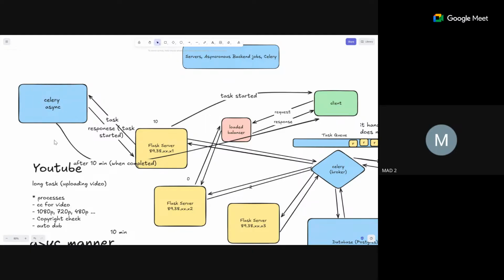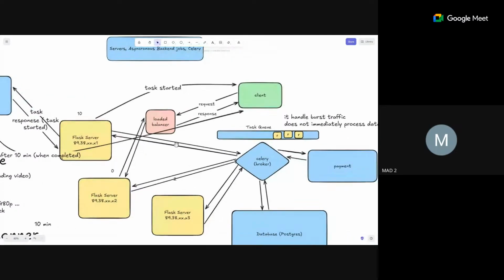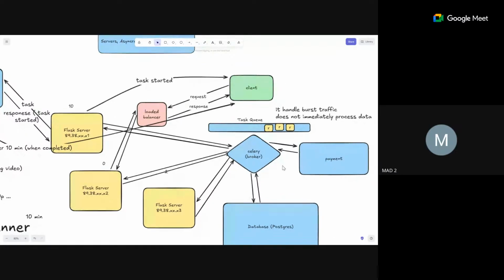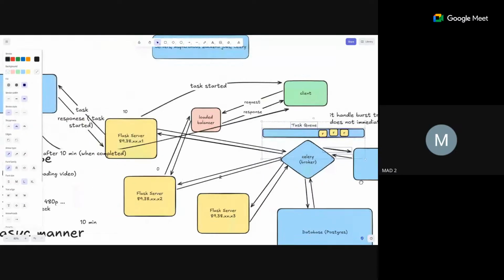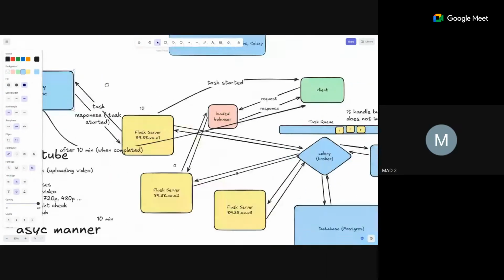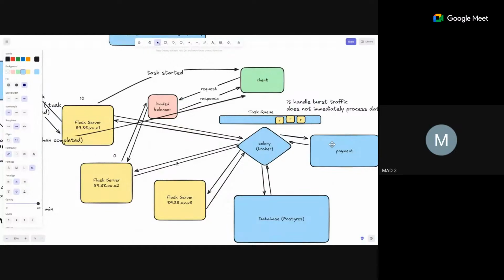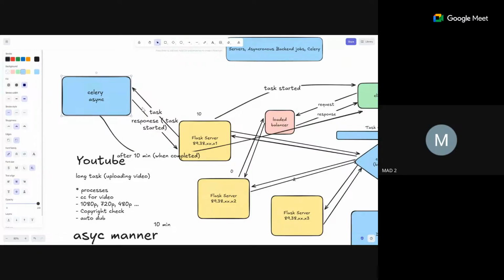Celery is another server that does asynchronous tasks. That means it can quickly send a response back and do the task according to the task queue that we discussed previously. This is a slightly different implementation from what we discussed earlier. Previously, Celery was only moving the request forward, but here Celery itself is doing all the tasks. So that is a little different.